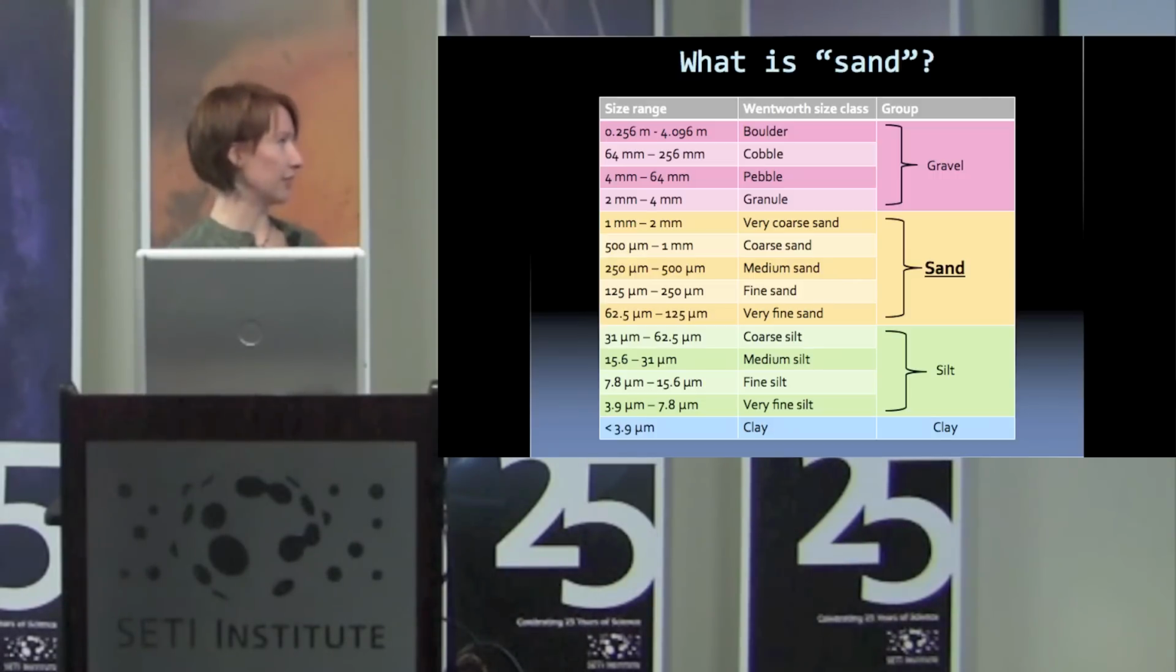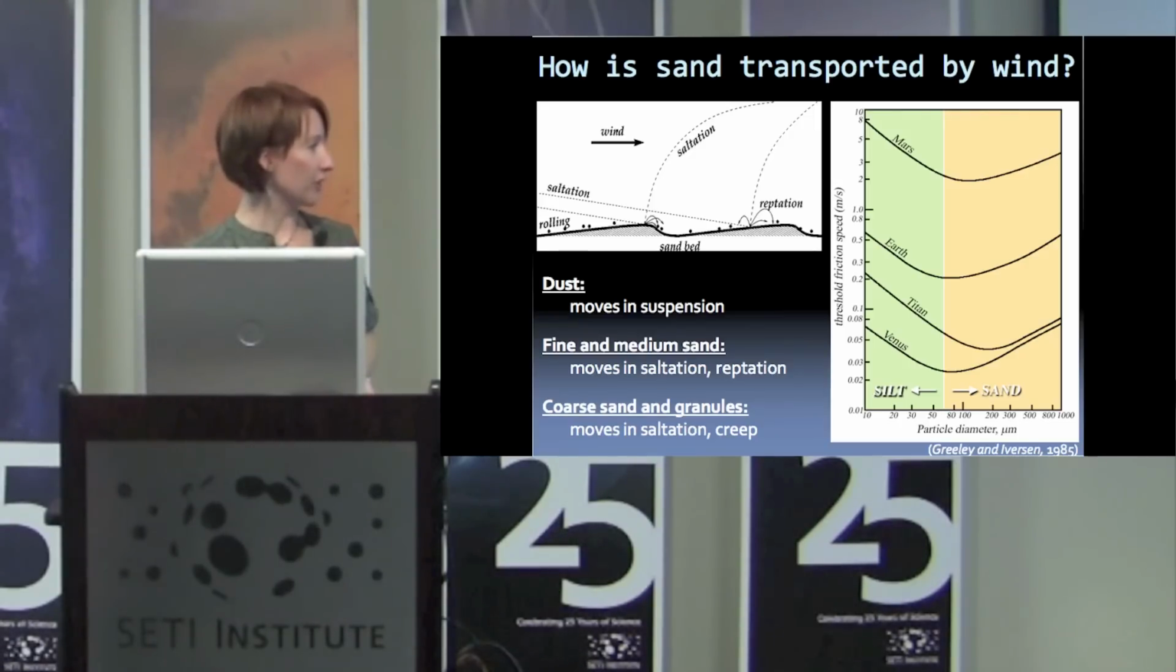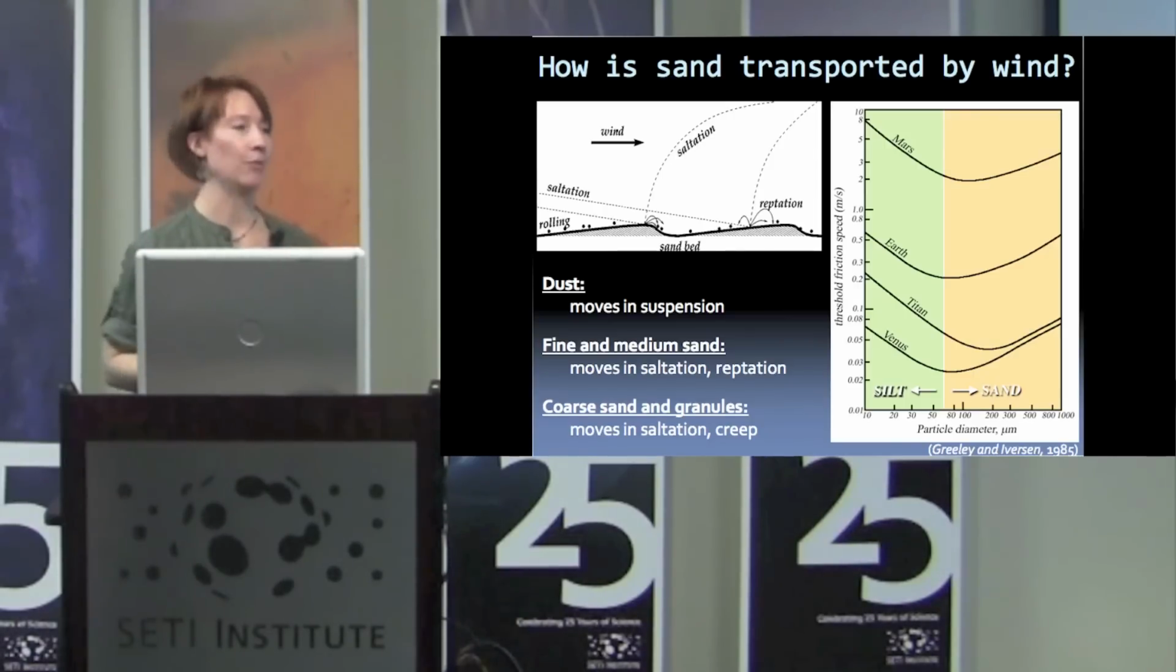Also, notice these colors, yellow for sand and green for silt, because they show up in the plot on the next slide. Here we have sand-sized grains, and here we have silt. This is a plot of particle size versus the strength of the wind that's required to move sand particles.